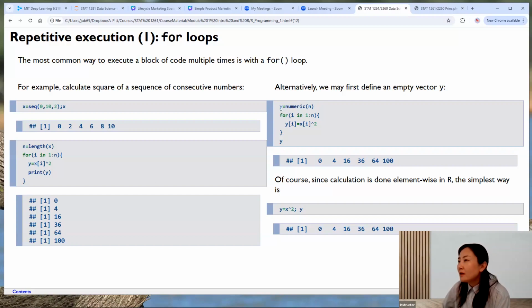A better practice is to create an empty vector first. So let y be numeric n. This will create an empty numeric vector with n cells. And then in the for loop, we will gradually fill each component of y. Then if you type y, you see all the values are reserved. So this is a better operation. Usually, better practice, we will create an empty container, then fill it so that all the values will be saved.